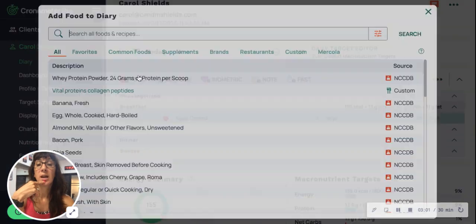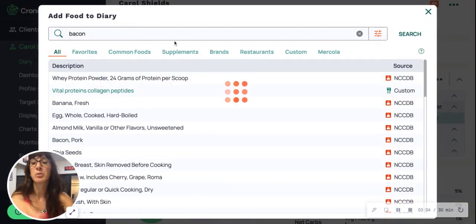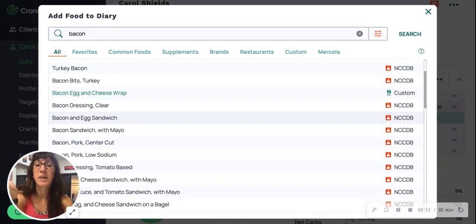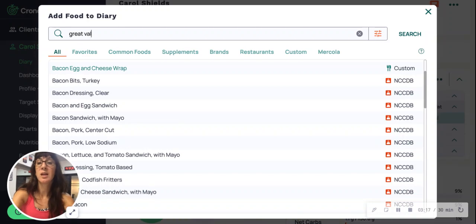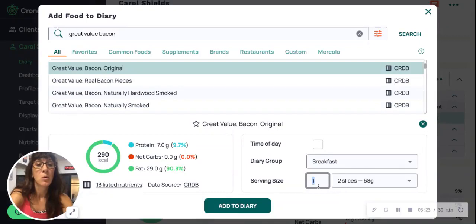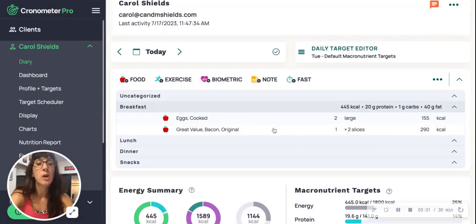Now, let's say if you're like me, you also had a couple strips of bacon. So you can pick a generic one, like just regular pork bacon, or if you had turkey bacon, you can select a generic one, and that's enough. If you are a detail-oriented person, you might want to say, I had Great Value bacon from Walmart. And so this one I had 2 slices. So that's 1 serving. It was 2 slices, add to diary. So now we have got eggs and we've gotten your Great Value bacon. Now we're up to 20 grams of protein, 1 gram of carbs, 40 grams of fat.